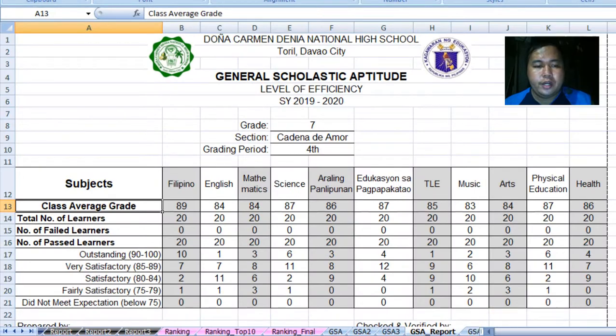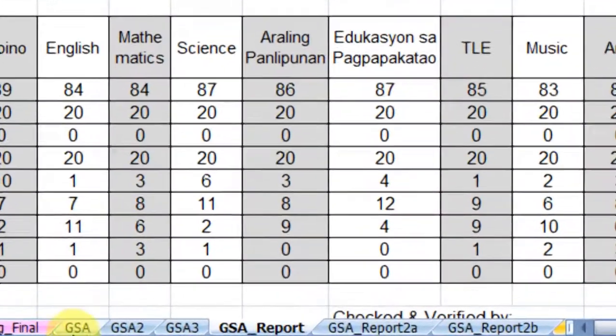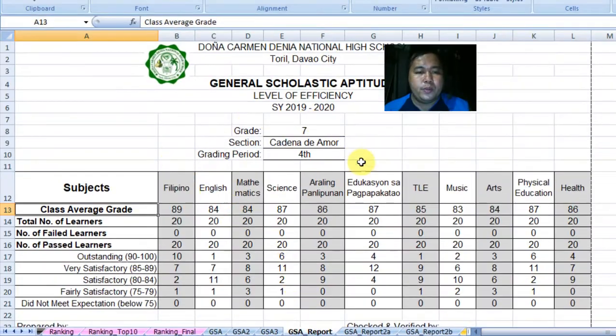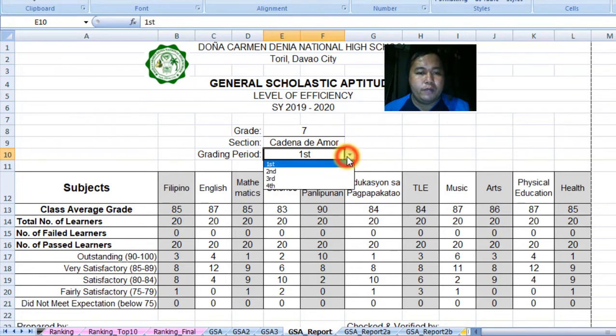So as you can see here, we have 6 sheets for the GSA. These GSA reports are automatically generated. We can also change cell E10 to choose which grading period we want to print for this particular grade level and section. So for the first grading, there it is, first grading.